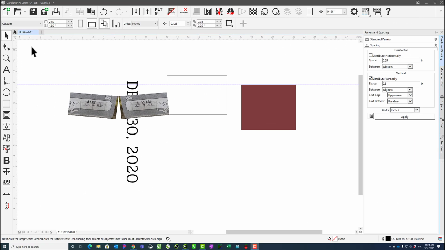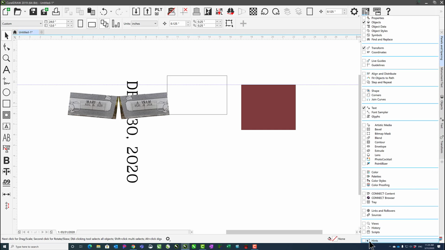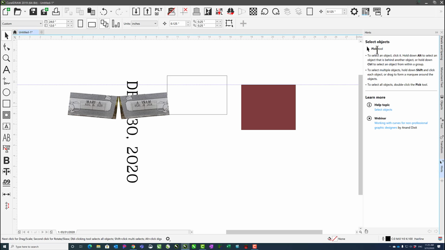Over here on the left-hand side is our toolbox. The first tool is the pick tool. Also, if you want to know a little bit more about some of these tools, on the right-hand side are the dockers. If you click on the plus sign, there's the hints docker. And the hints docker will also explain to you a little bit about how the tools work.